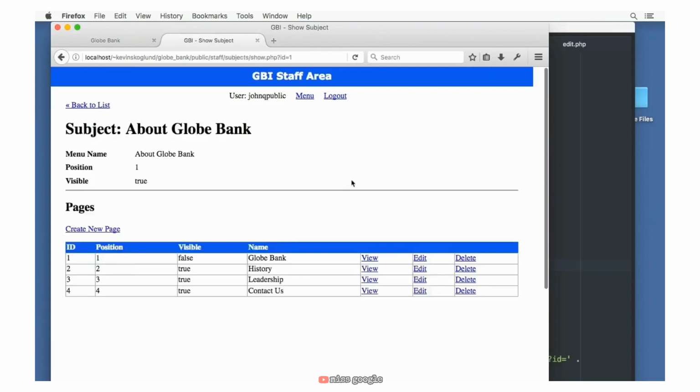See how that works? So now our code that determines the number of available positions is more efficient and it's scoped by the subject. It's not all pages, it's just pages for a particular subject.